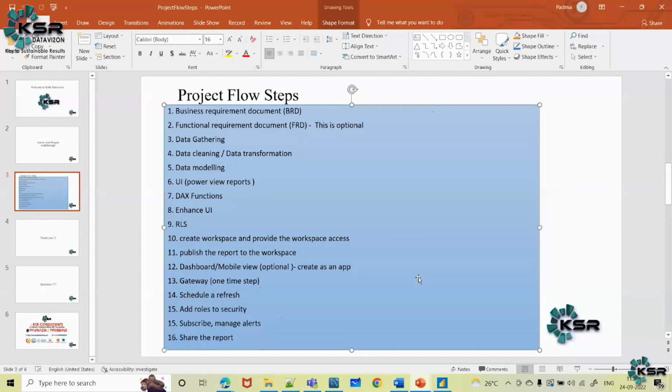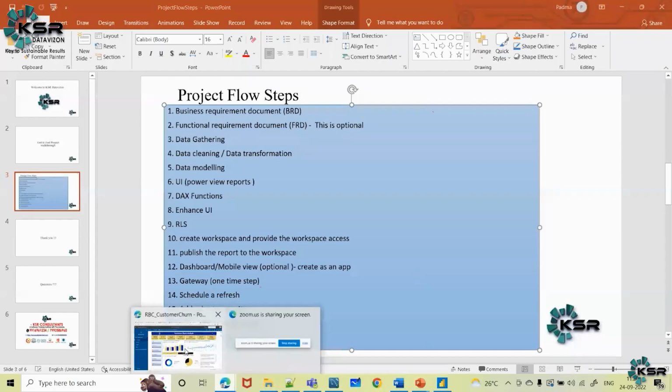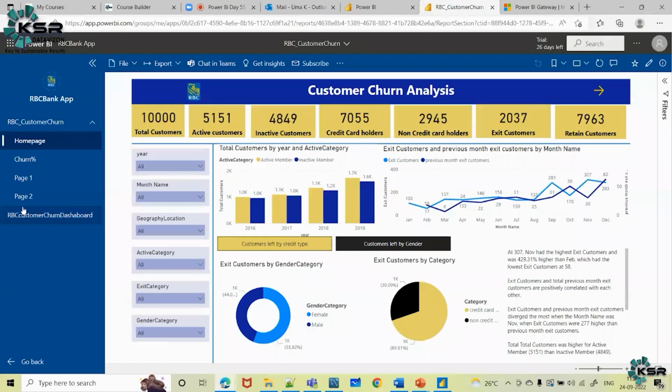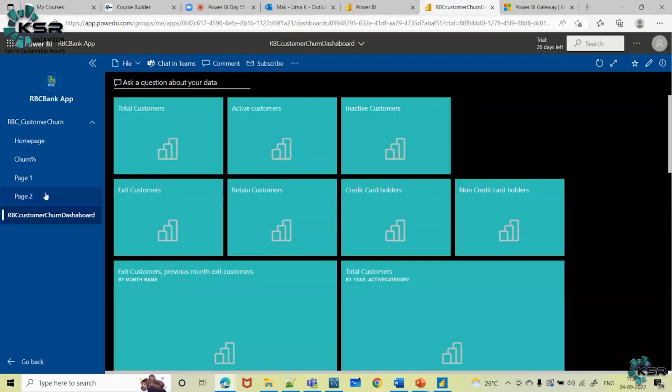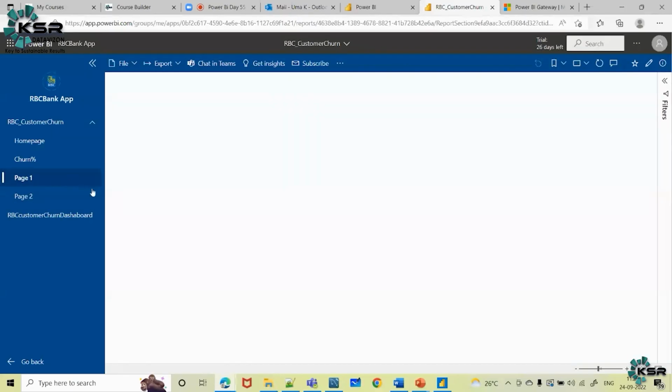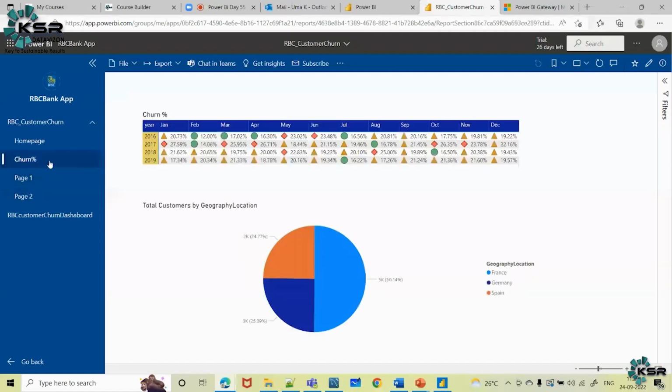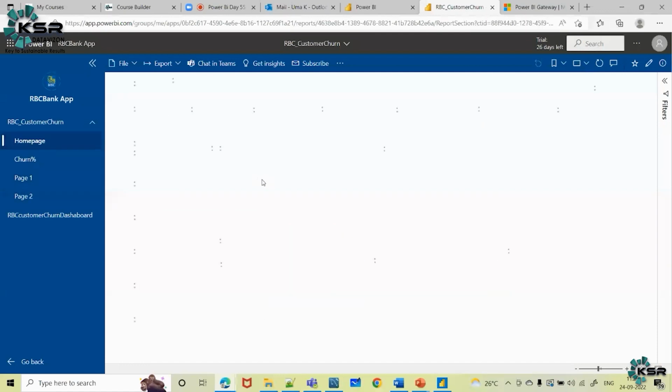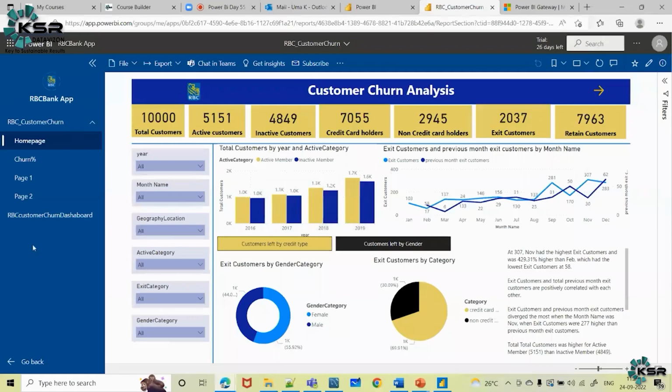So whoever I have given RLS, you people also try to see the reports. Can someone open and check whether you are able to see your region data or all the region data? Yes, Uma, I have checked. Only Spain data I am able to see. So RLS is working, right? Yes, it's working. Okay, very good. In the app, madam, it is showing that the report can't be viewed because the underlying dataset uses row level security for mobile view. Okay.